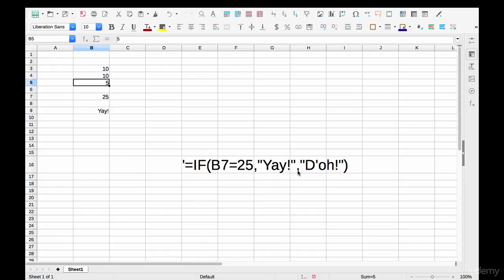Otherwise, this comma, so otherwise as in if B7 doesn't equal 25, then you show the word "don't", and that's how it works. So if you can basically understand that concept, we have the condition. If it meets that condition, then do that. If it doesn't meet that condition, then do that. And that is what an if statement is.